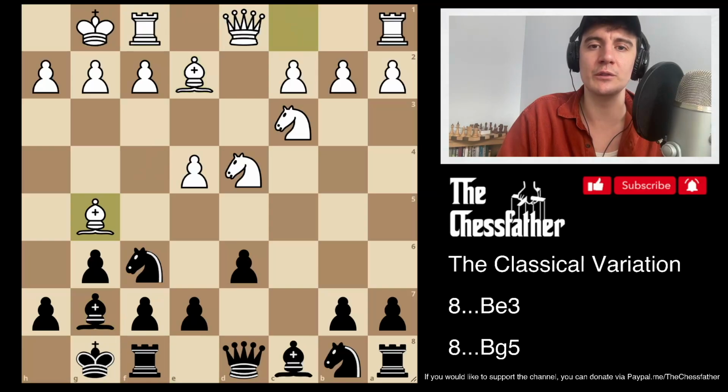They are bishop to g5, which is the most popular at master level, and I would say the most threatening. This is the critical line where we will need to spend most of our time, most likely. And bishop to e3 is the other idea.